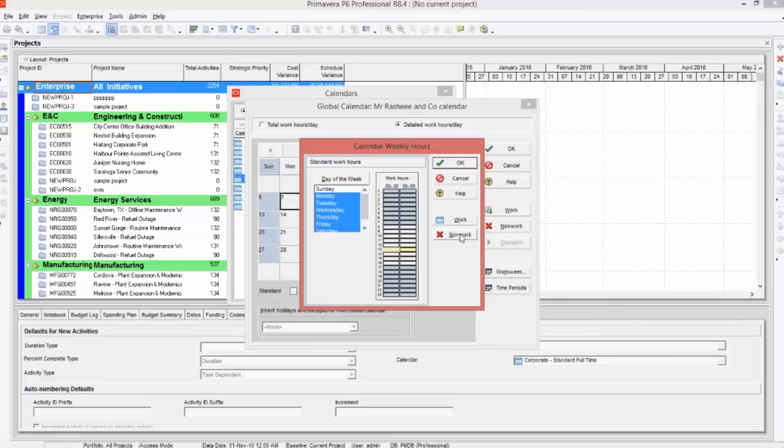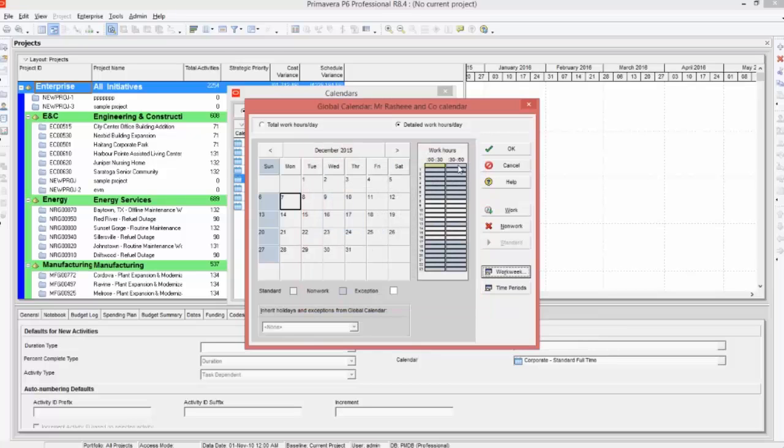We are not working, right? So click on no working. So you understood, select Monday to Saturday, select from 8 to 5 and select 1 to 2 and make it non-work. So this is how you create the condition. Is that clear? Okay, fine. Once you created the condition, you can press OK.